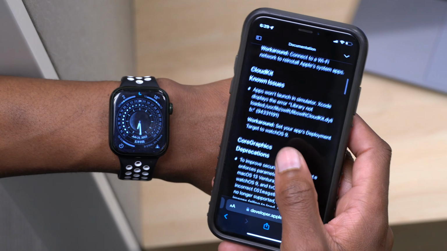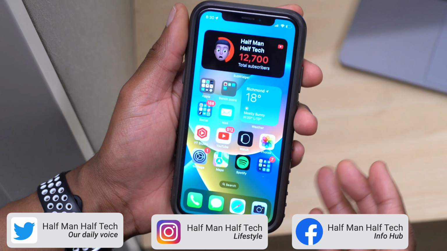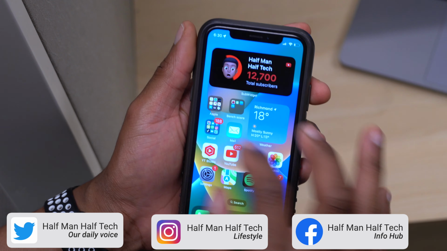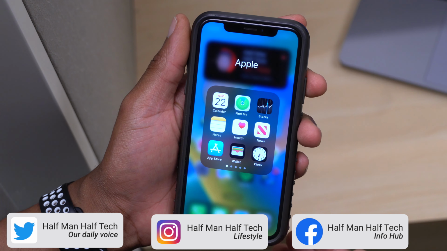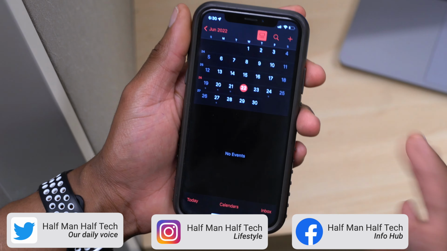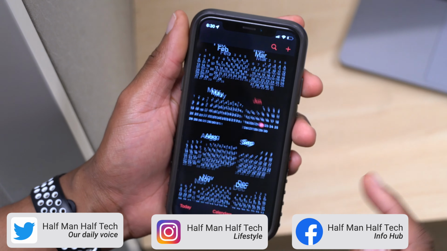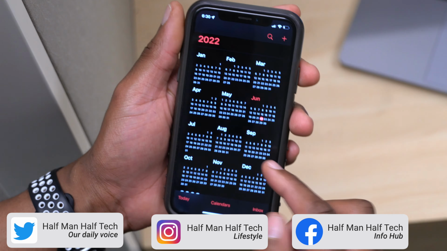Do let me know if you see any other new features or changes with this update. When it comes to when we can expect the public beta of watchOS 9, if you want to jump on it, I'll be happy to let you know that Apple mentioned that we will be seeing this update released to public beta testers sometime in July.